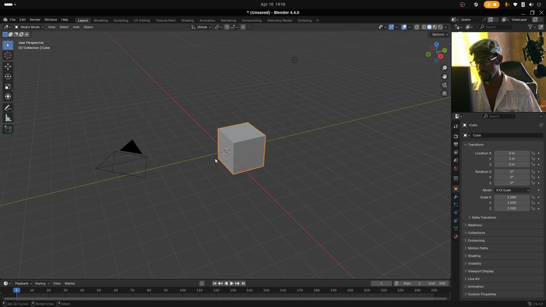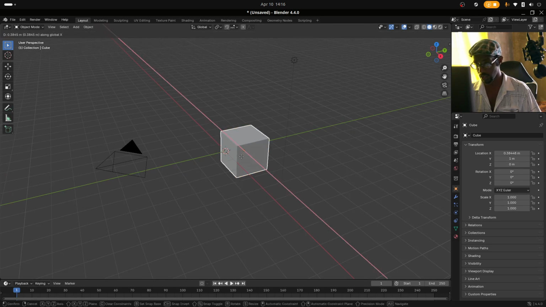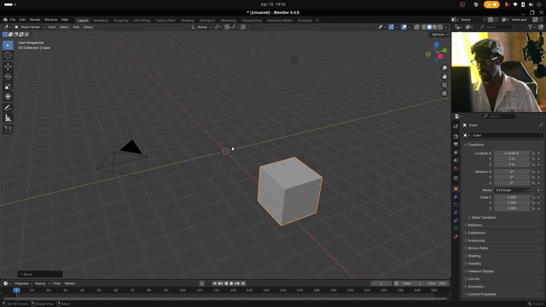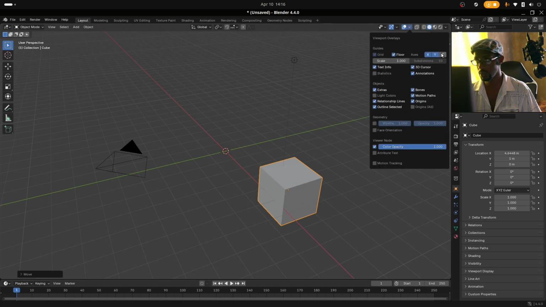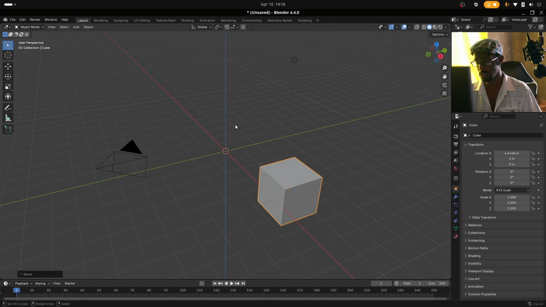Cool. So the next one after grid is the world origin. Now the world origin is where the X, Y, and Z guidelines meet. You can't see the Z right now because it's not enabled. If you go to the overlay, we can enable it up here with Z, and we can see the Z line coming straight down. So where all of these meet is the world origin.